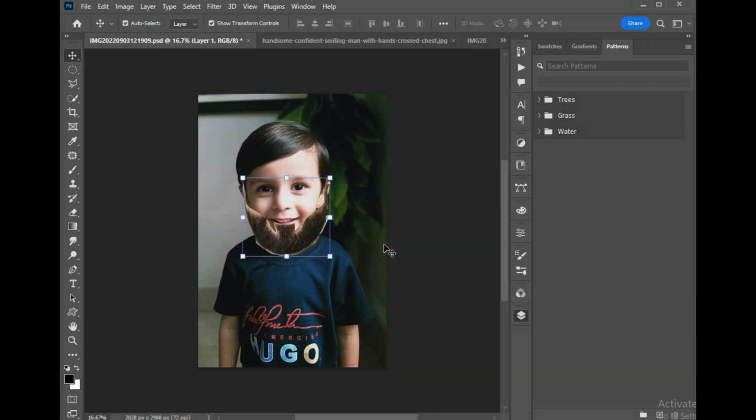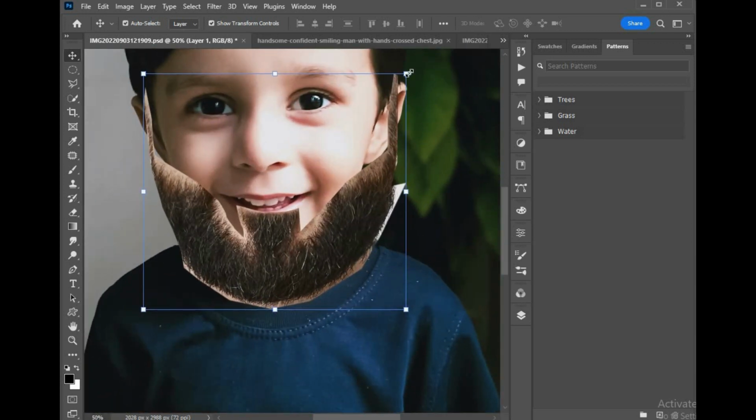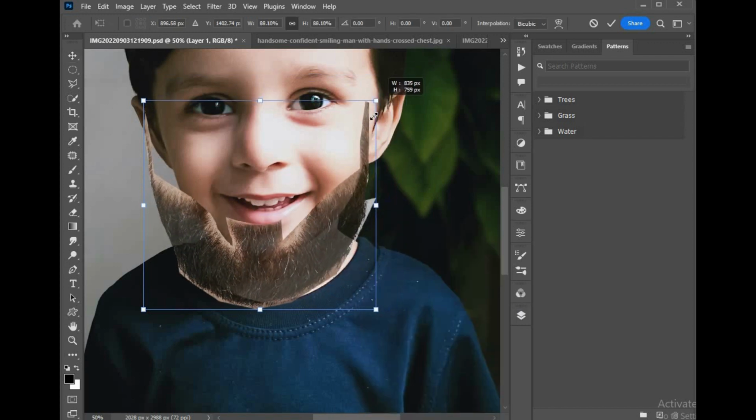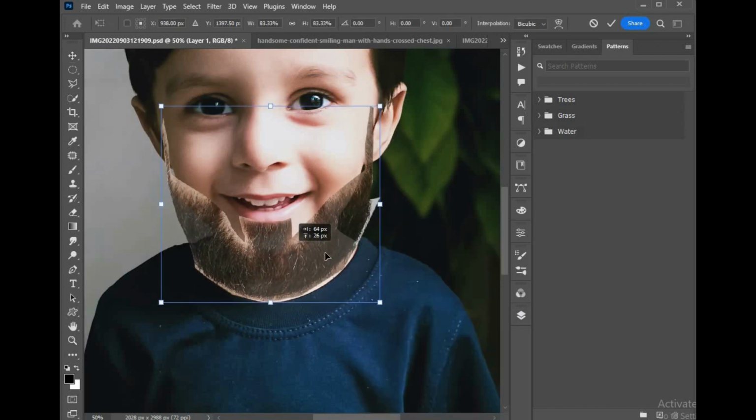Scale the beard and adjust it according to the face. Decrease the transparency of the beard so that you can see the face and can adjust easily.